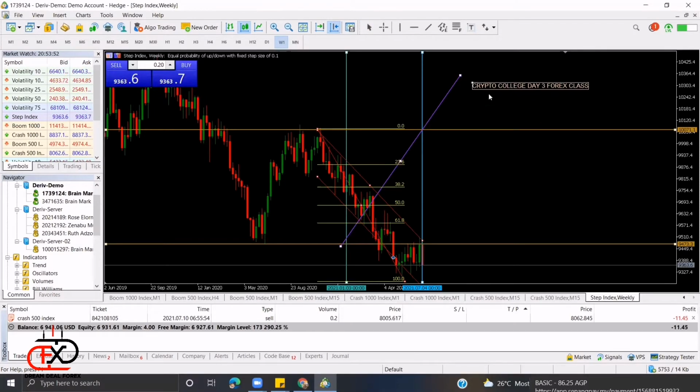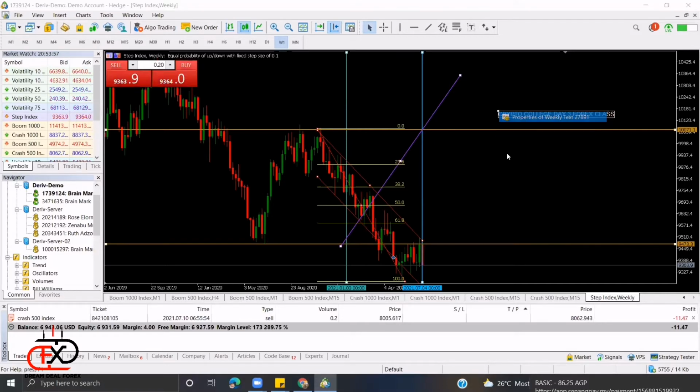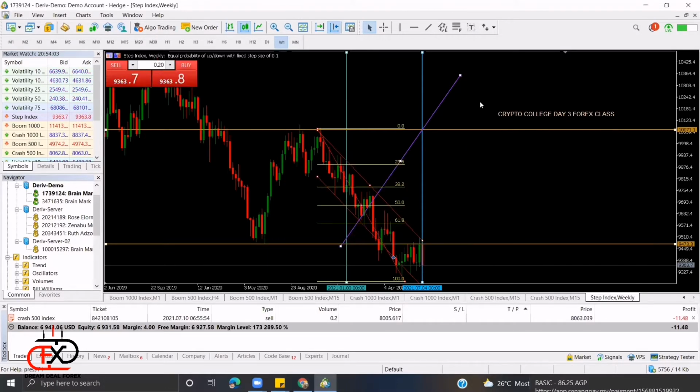If you want it to be static, you right click on it, go to properties and make it disable selection. Once you disable selection, it can't move again. It remains there. That's why you see people, okay, this is a trend line, this is a support and resistance, this is that, this is this. That's how you can do all those beautiful things.